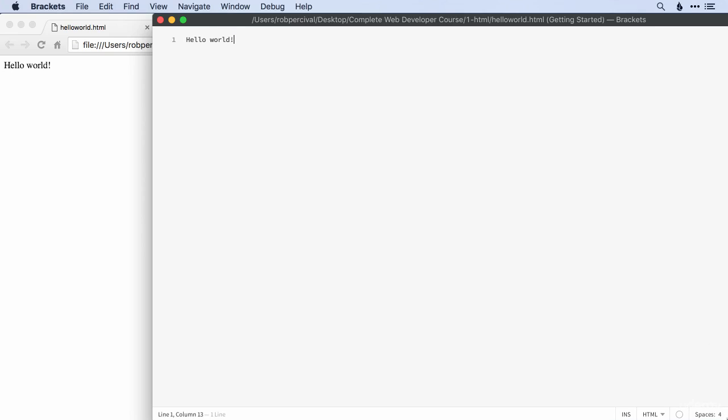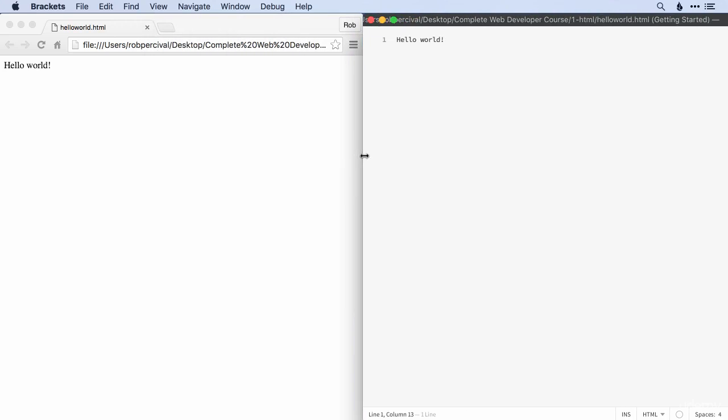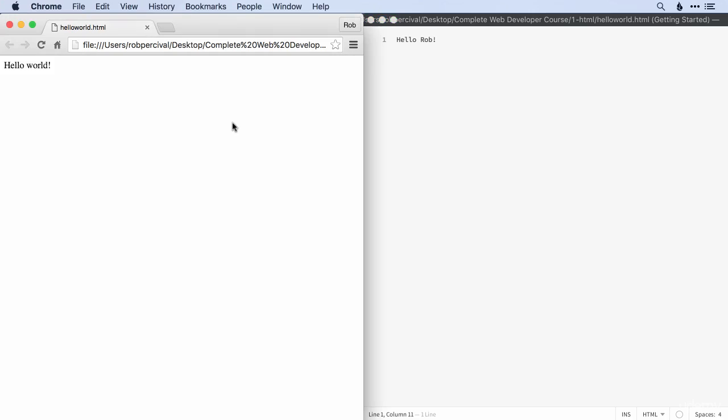And then the great thing about having two programs like this side by side is that we can change our text editor and change our code to something like Hello Rob. We can use Command or Control S to save that, and then we can just reload this page by clicking the arrow there, or Command R on Mac, or F5 on a PC, and then it updates straight away.